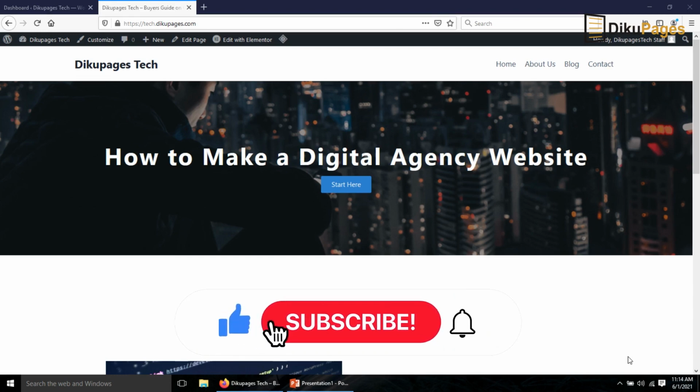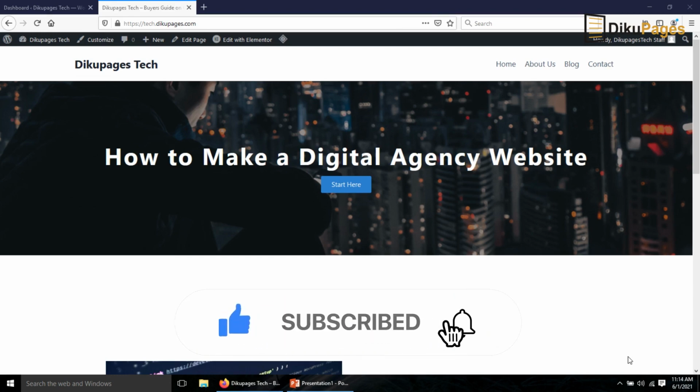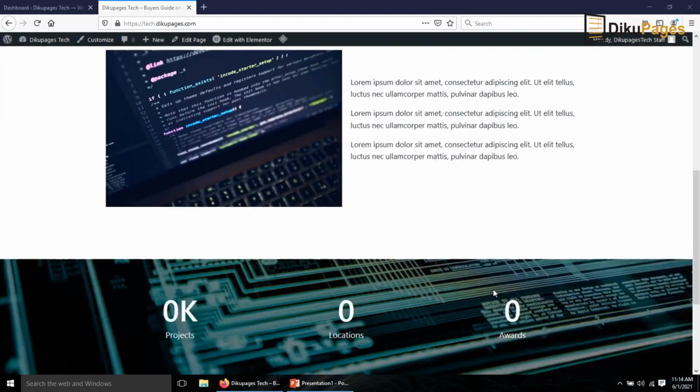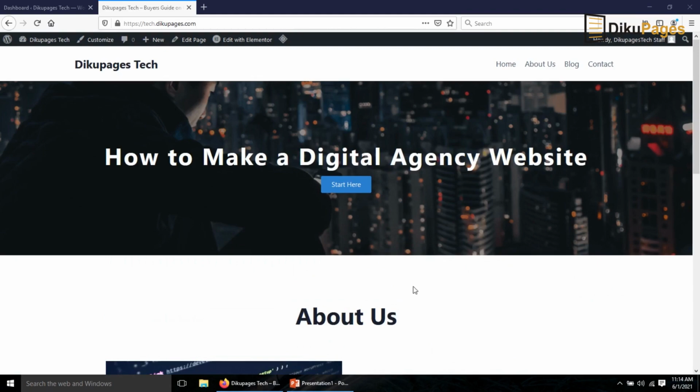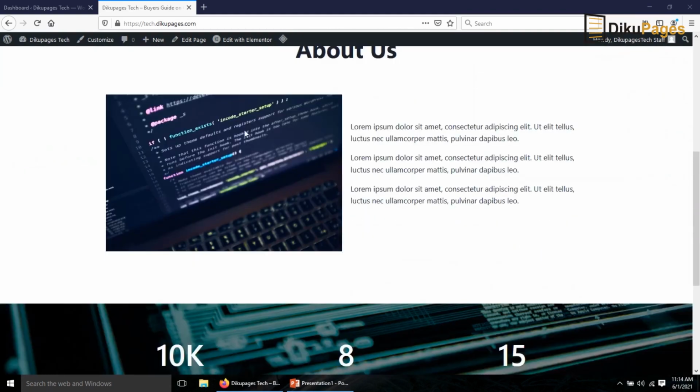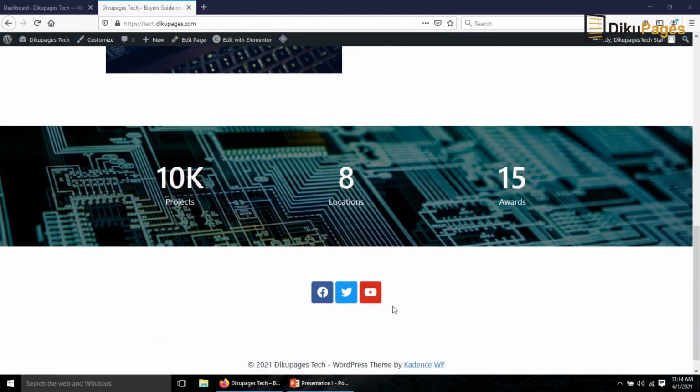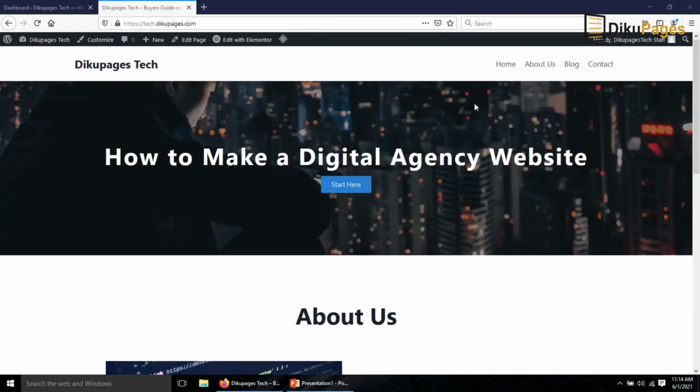So as I said in the introduction, I'm going to show you how to reset your WordPress website to default. That said, let's get started. So as you can see, this is the layout of my current website. This is what I have. I have a hero section right here, about section, counter section, and then a social section. And I also have my menus right there, and I'm currently using the Cadence theme.